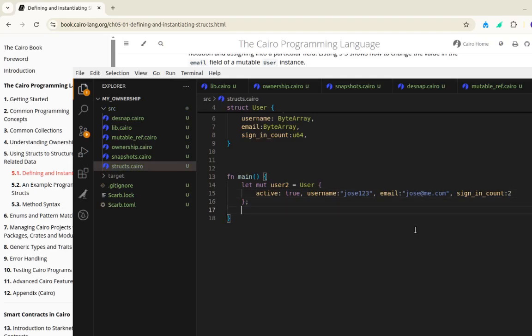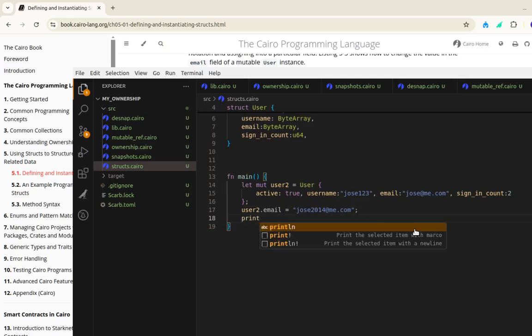But then I can decide to change. That's the reason why I declared it as a mutable instance. In case I want to change the email, maybe I signed up with another email but then I've changed it, I can say user2.email, and in this case, let me attach a new email, jose2014@me.com. So if I come and print the new email, you will see that the initial email has changed.